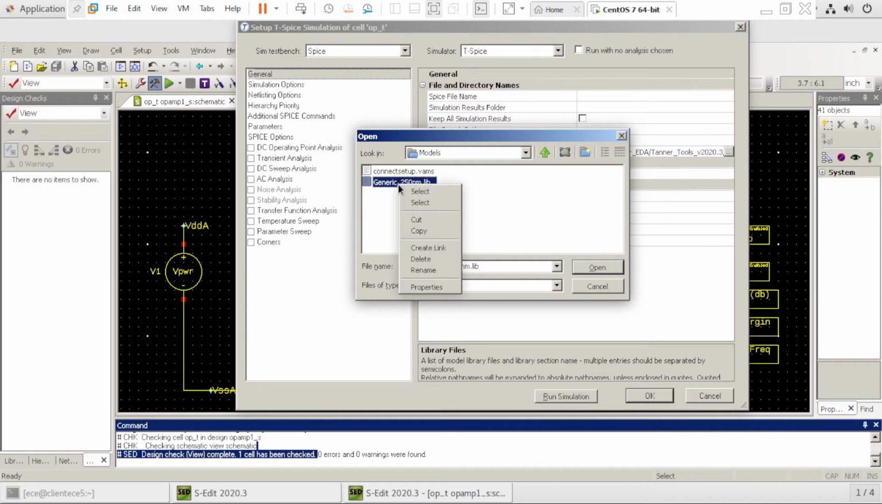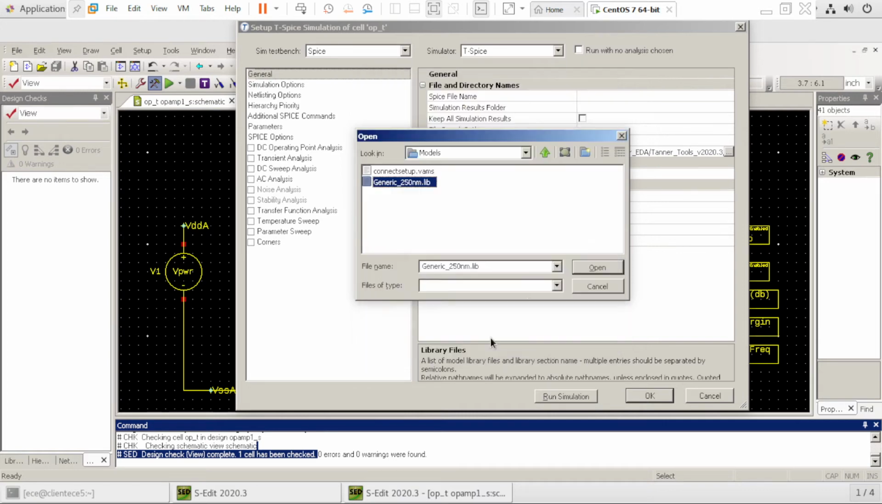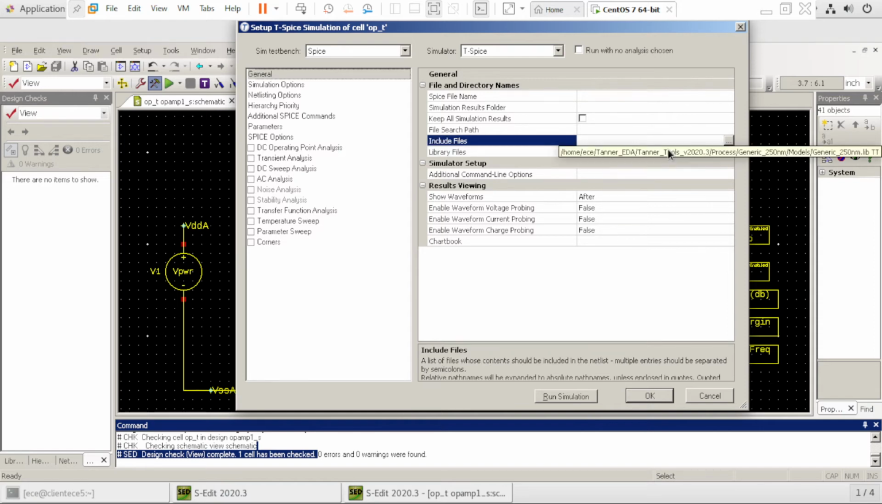So right click on .lib, properties, and copy home and ECE. Paste it here. At the end, space and TT. So general part is over.